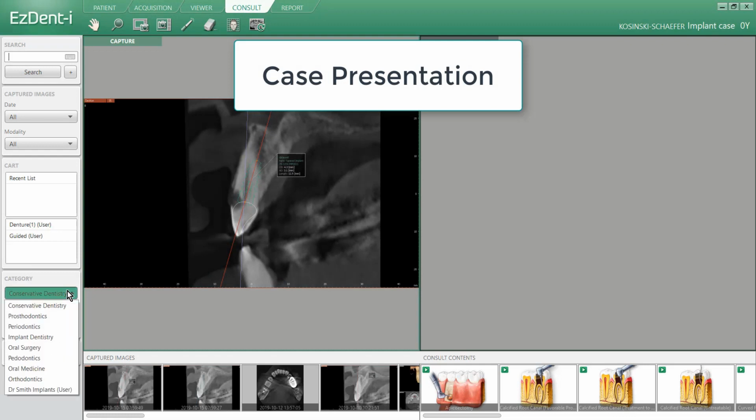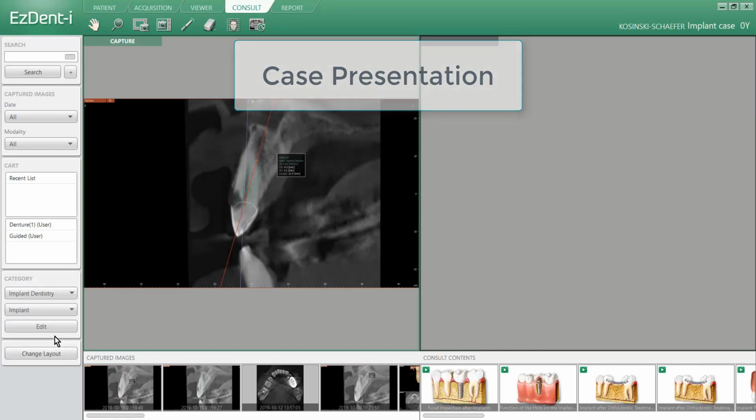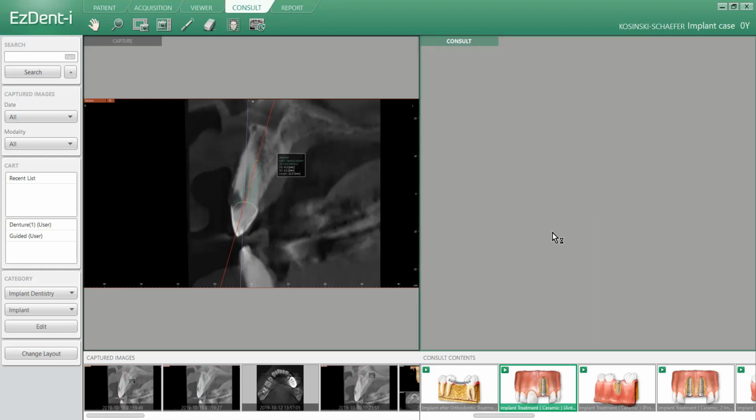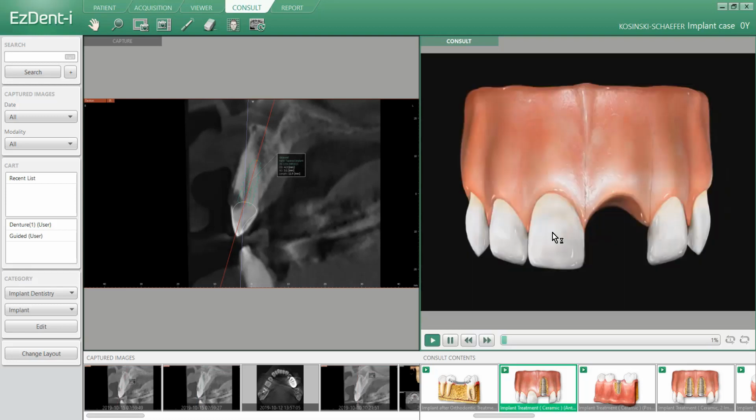For case presentation purposes, I can take these images that we took earlier and use this as case presentation and also education for the patient. I can left click and bring up a video as it relates to the treatment plan identified on the left hand side of the screen. We'll then show an education video to identify the proposed treatment plan for this particular patient.